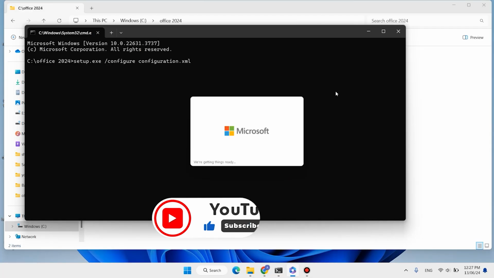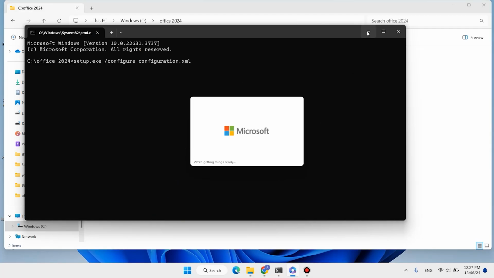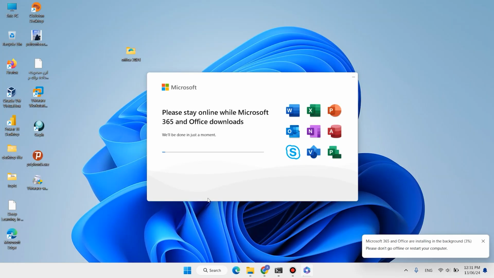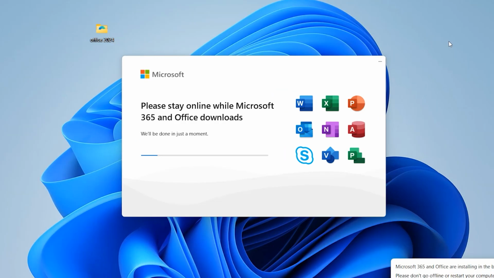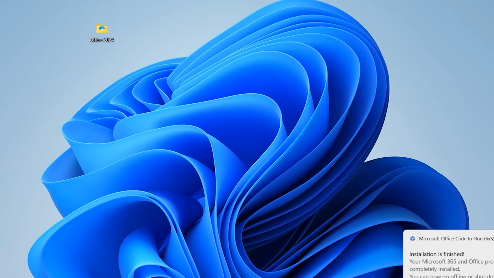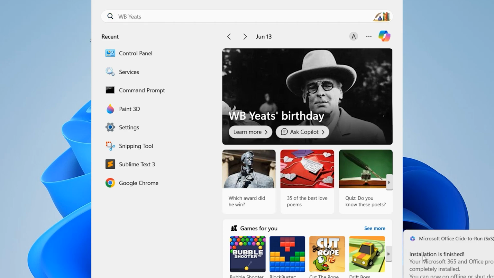Paste here. Then hit enter. The installation is start. It will take a few moments. It is 0% now. It will take a while to download all the files. The installation is finished. Click on close. Open Microsoft Word. Installation is finished.